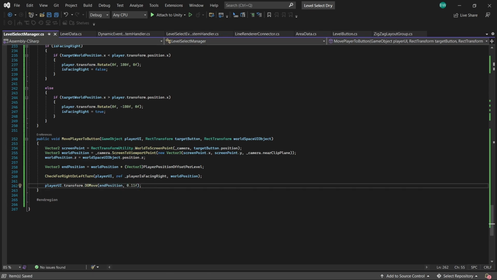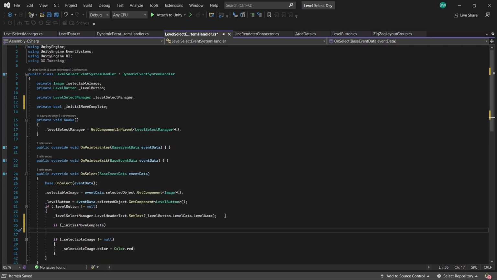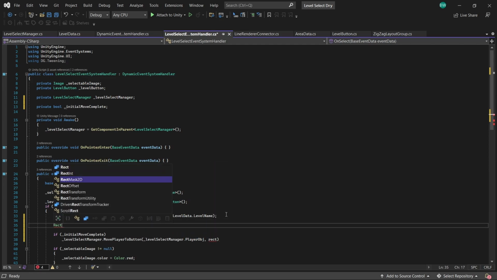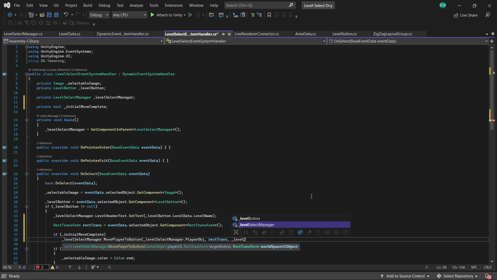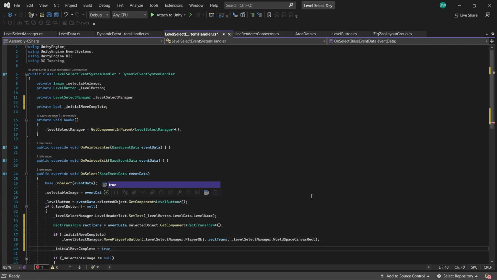Now, where we'll call that method is in our level select event system handler. And I've found the direction the player faces gets messed up when he first spawns in, because we spawn him, we do a left or right check, but then this method runs automatically because we set our first selected afterward. So let's just set up a bool to skip the initial check here in this script. And once it's complete, we'll move the player to the button, then set it to true. So this will run every single time except for the very first time that this is initialized, which is exactly what we want.